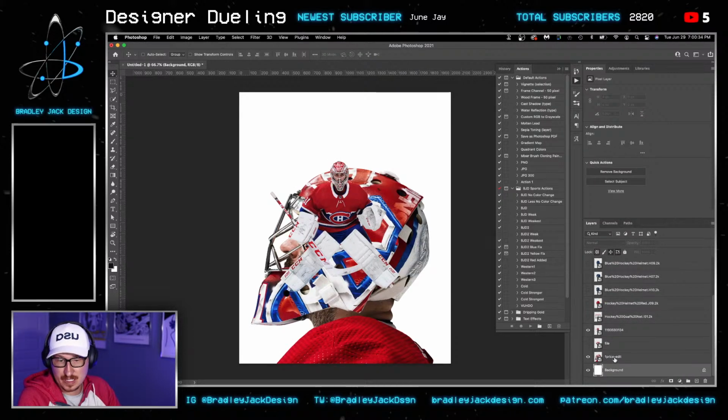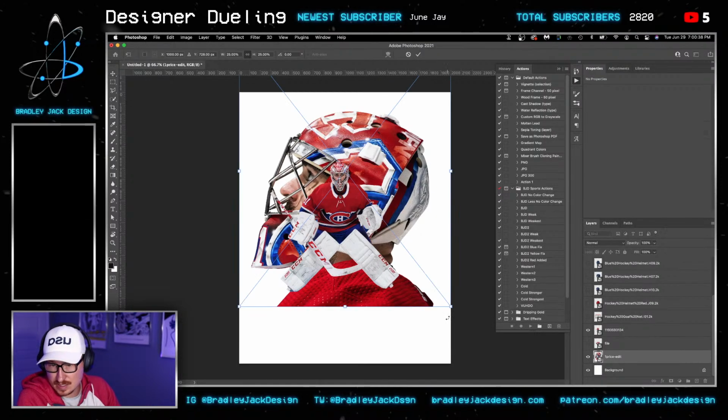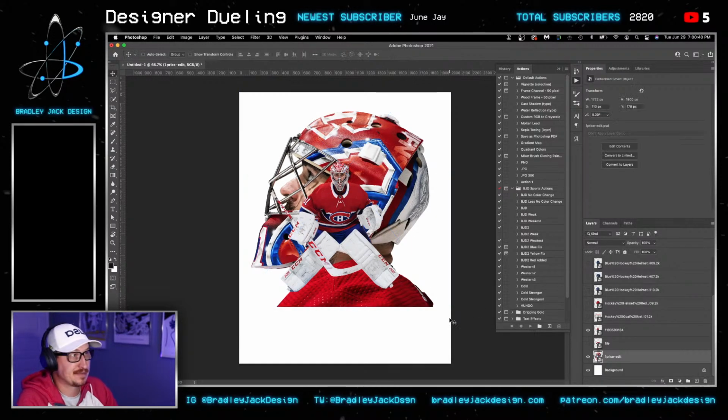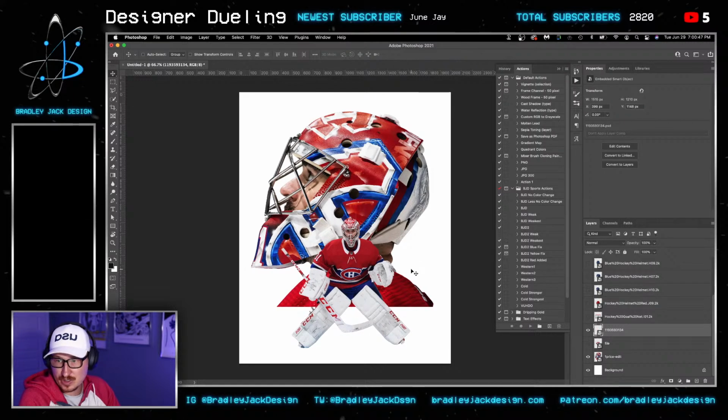We're doing this gentleman here as a subject. Carey Price, because that is who Twitter told me to make a design of. I don't know much about hockey, so we're going with Carey Price. So we got two images here. Probably make a pretty simple composition with it.